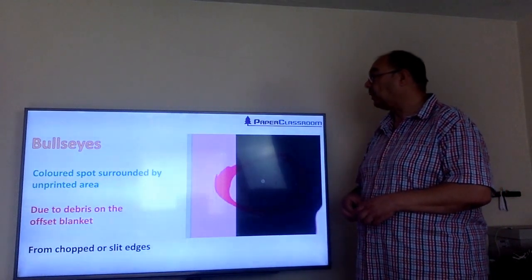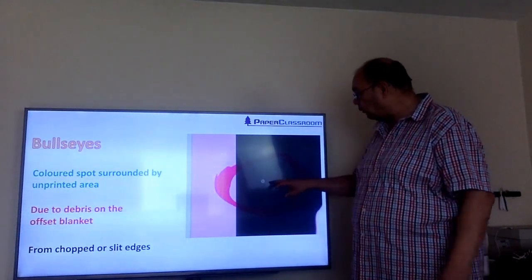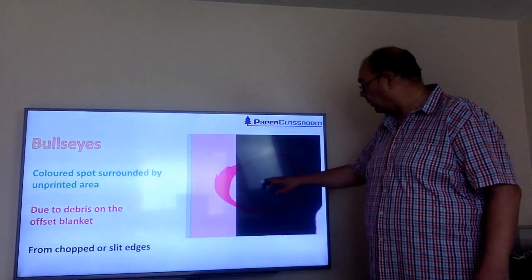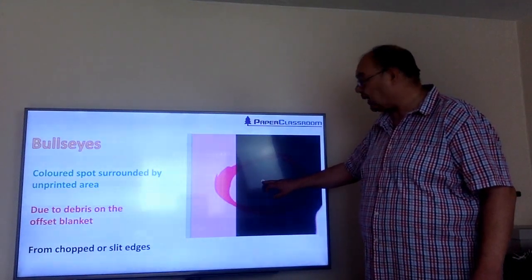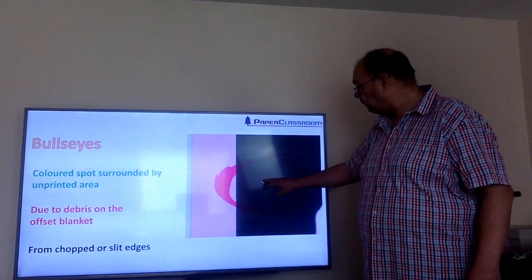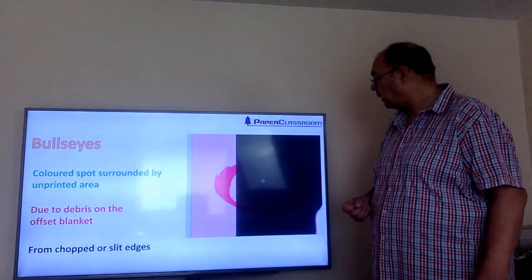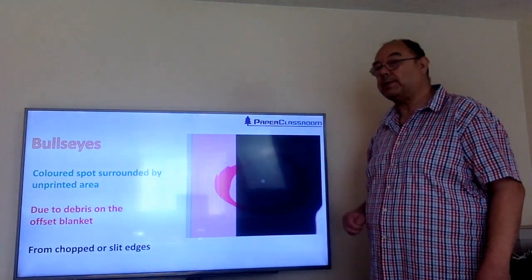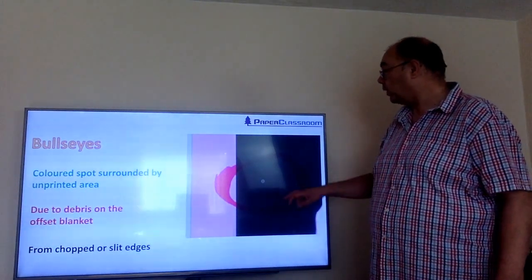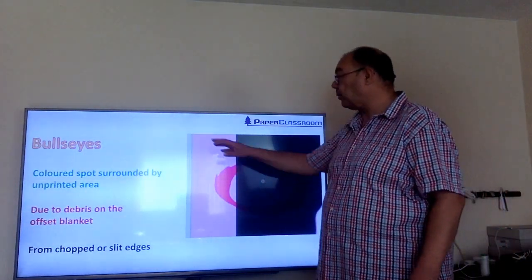Bullseyes is another printing problem. You can recognise a bullseye. You've normally got a dark spot in the middle with a surround that's very much paler, and then you've got your normal printed image. So a coloured spot surrounded by the unprinted area.